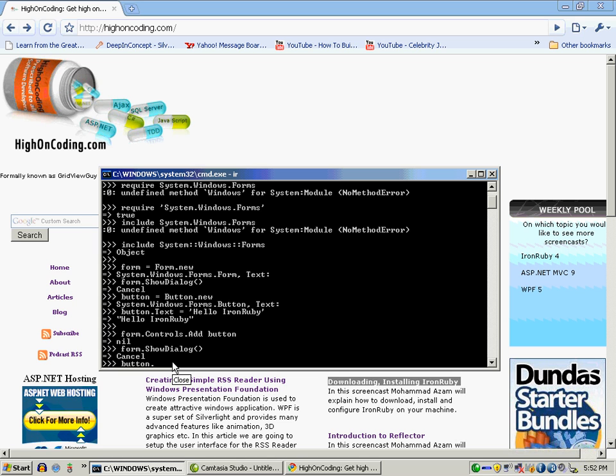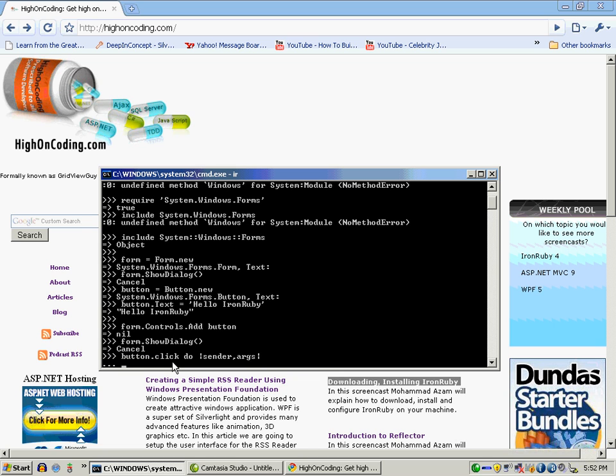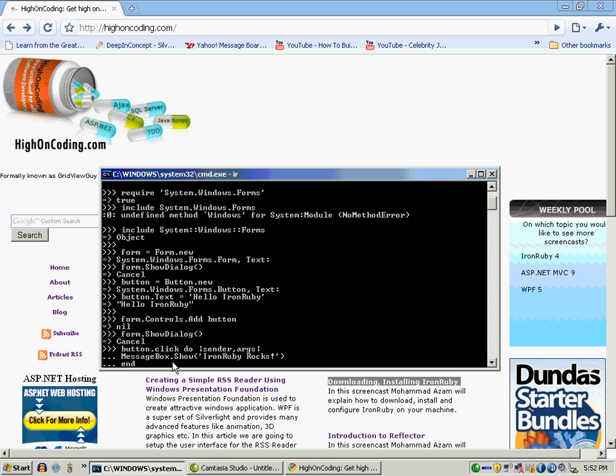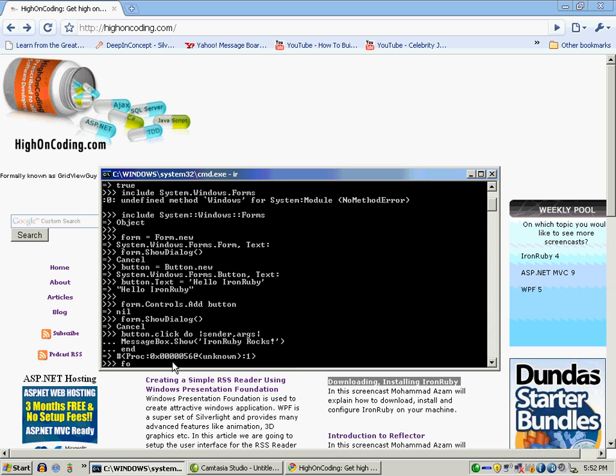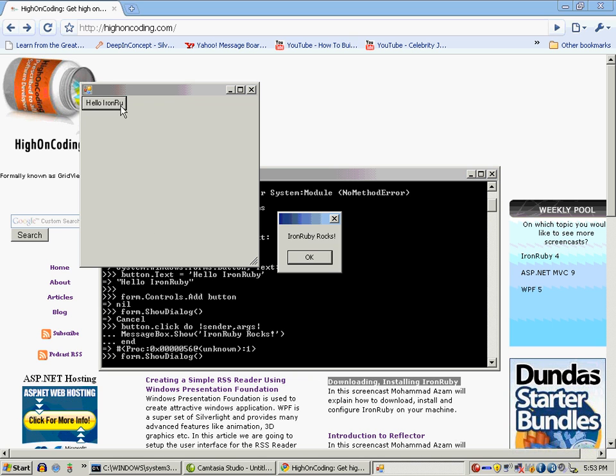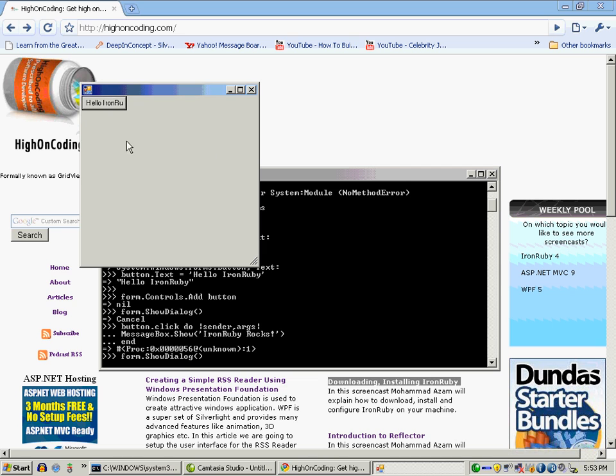So I'm just going to go to button.click do, and I can say over here sender, and the next one is args, which is the arguments, and I can say over here message box dot show IronRuby rocks. Okay, and then I can say form.show dialog. And when I click it, it actually pops up a small window which says IronRuby rocks, or whatever message you're actually popping up.